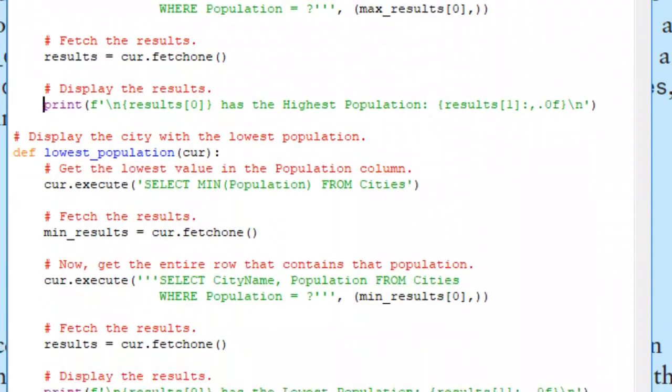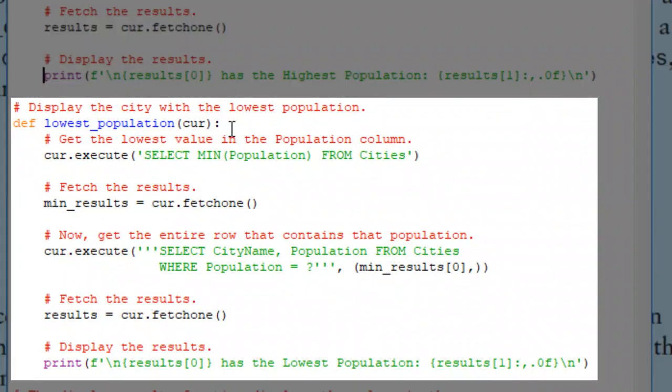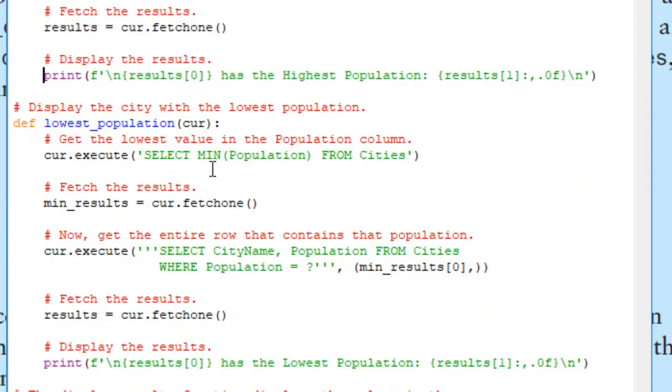And we take that same approach with the lowest population function. Here we execute an SQL statement with the min function on the population column. That gives us the minimum value, the smallest value in the population column. Here we're fetching that number, and then here we're executing an SQL statement that's going to give us the row from the cities table that has that population. And we're selecting the city name and the population.